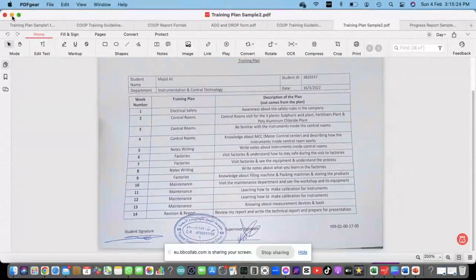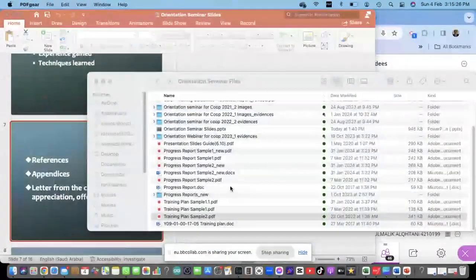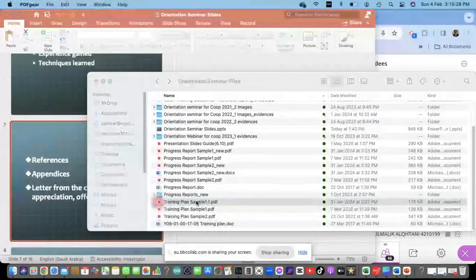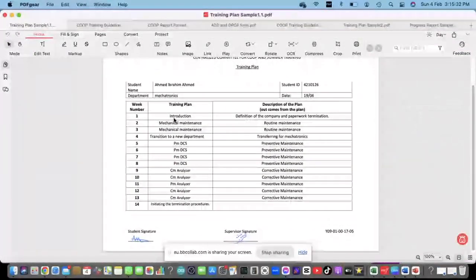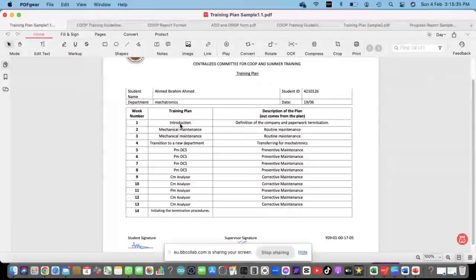Okay, I think I have another training plan example. This one is from a student from mechatronics. In week 1, they have the introduction, what we call the introduction: definition of the company, paper of determination. Then in week 2, he was sent to mechanical maintenance, routine maintenance description.